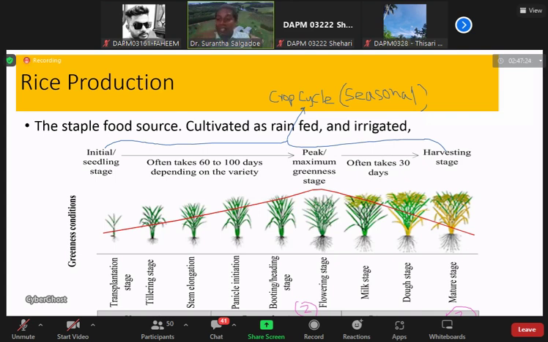So for easiness in agriculture, if we start from the seed, so this is a seed. We sow it, right? And then sometimes we take seedlings.